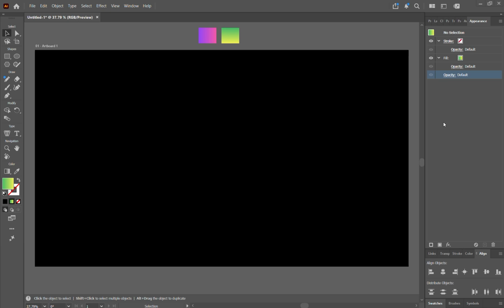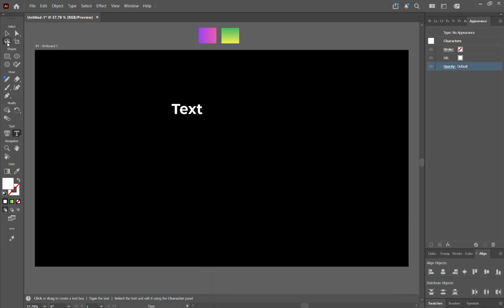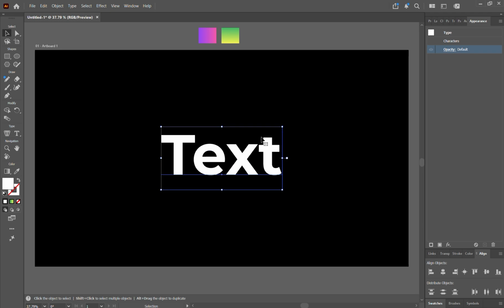So today we'll learn how to add gradient on an editable text. I have added these two gradient patches here. So let's add a text. Okay, let me change the color. So we have this text. I'll just increase the size and align it.